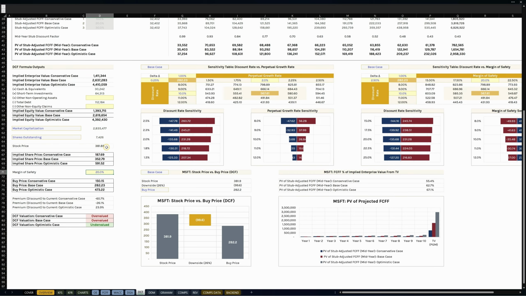Now, if you look back under the model, the formula outputs, we have a margin of safety input cell. So you apply a margin of safety to account for uncertainties in the valuation that you cannot reasonably estimate. After applying the margin of safety, you get the buy price ranges. If the buy price is above the current stock price, the stock looks undervalued. If below, overvalued. So here it's saying undervalued for the optimistic case because 473 is greater than 381, and then the conservative and base case are considered to be overvalued because they're simply below the current stock price.